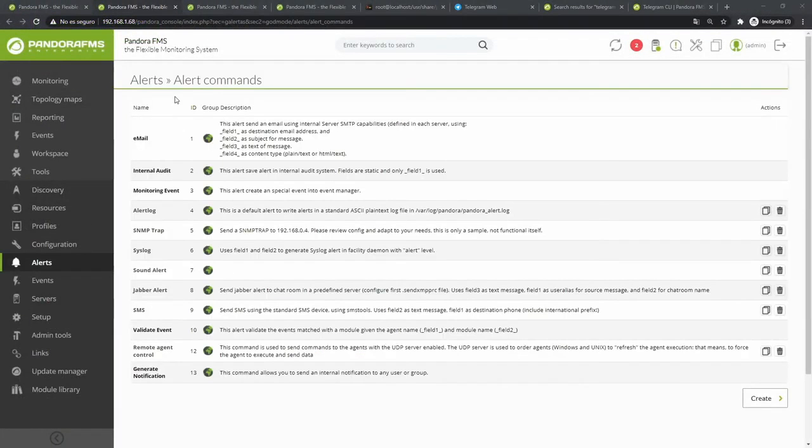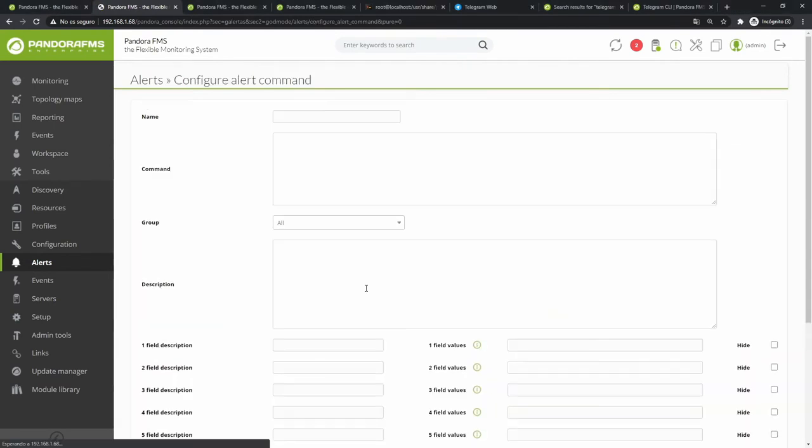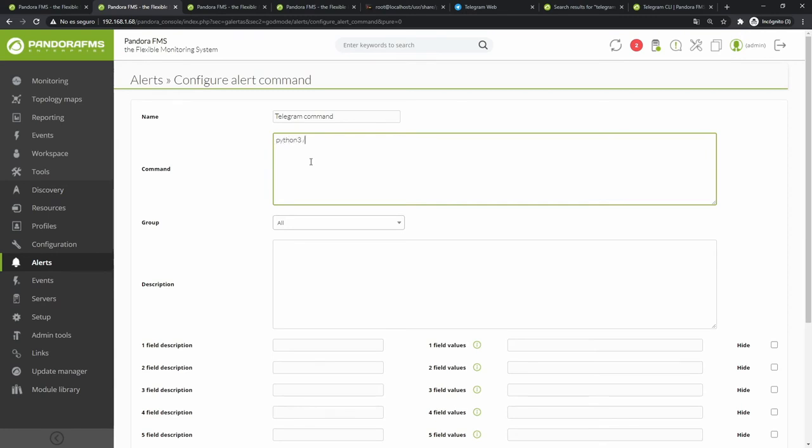Start by creating the command. For that, go to the Alert Command section. Click on Create and fill in the necessary fields. The name that the command will have, the command itself, which will be like the execution we carried out before in the terminal, by replacing the values of the fields with macros that we will fill in below or even in the action.